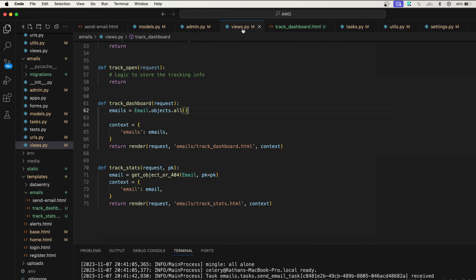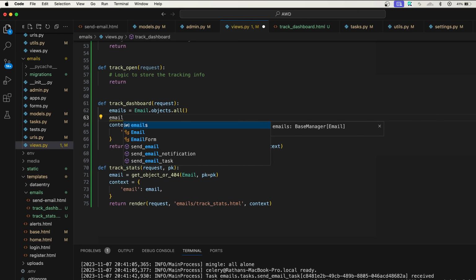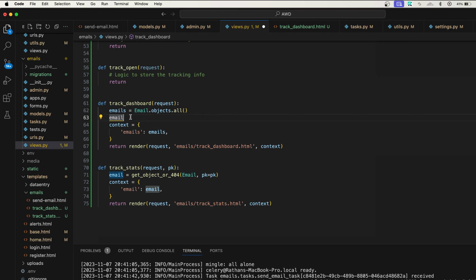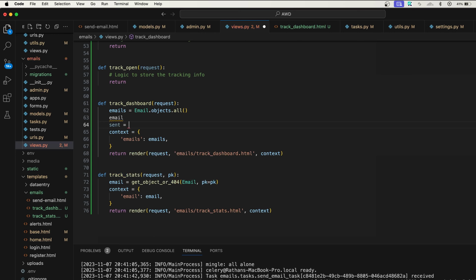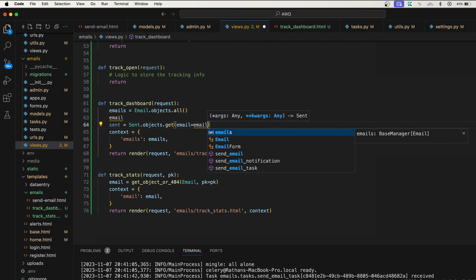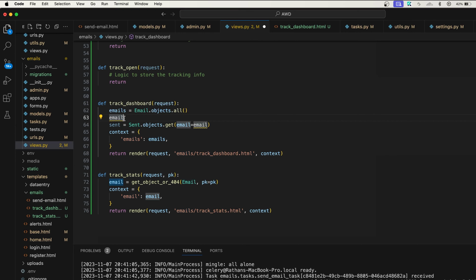So how do we get that sent object? If you go back to views.py, this is where we want to take the sent object. But in order to take out the sent object, we need the email object as well. Let's consider if we have the email object. Right now emails is not an object, it is a query set, so it can be multiple. But we want a single email object. If we had that email, not emails, we would have done this: sent = Sent.objects.get(email=email). But in our case we don't have the email object. Instead we have this emails query set.